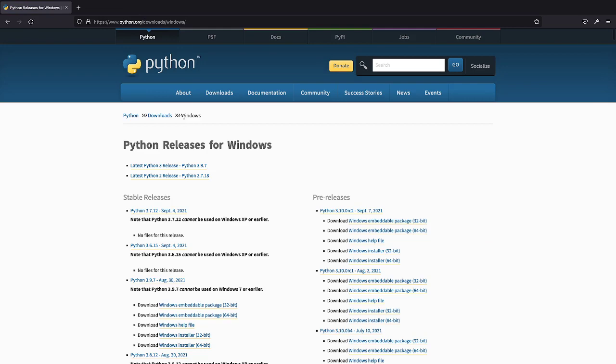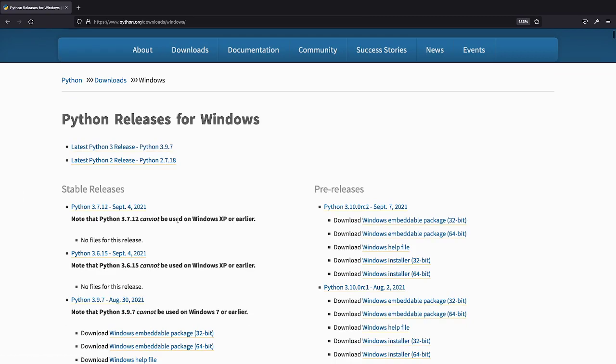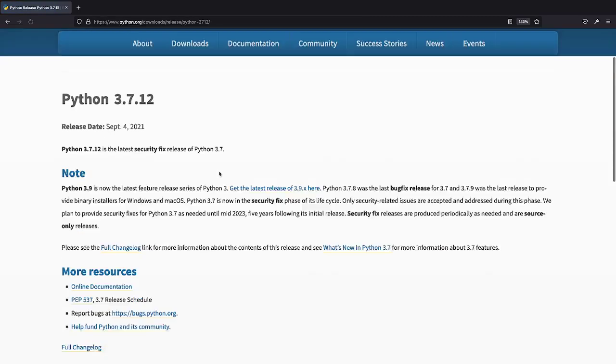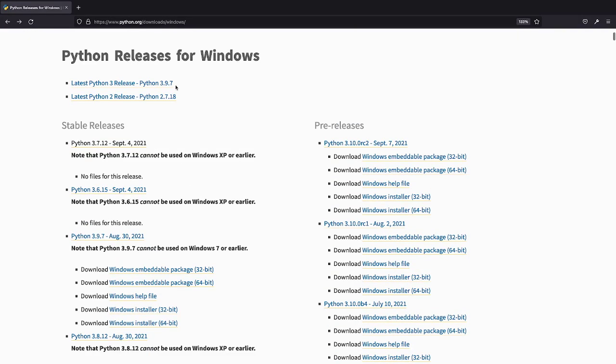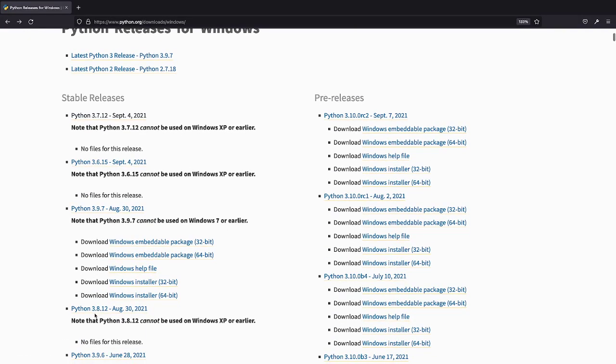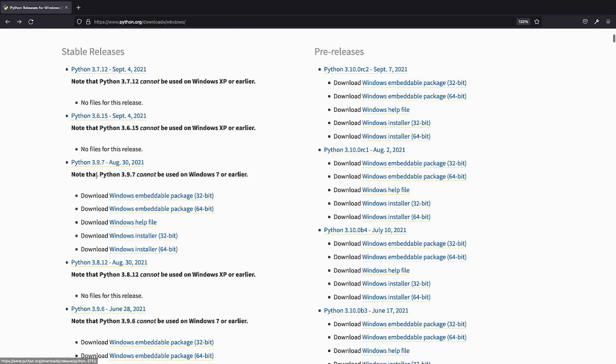So now we are in the Windows page for download. You can install a stable release, which is 3.7.12. Just click on that, and then you'll have an exe somewhere here. Let me check. Yep, there you go. Or you can also install 3.9, since this is a bit later. It does not matter either 3.7 or 3.9.